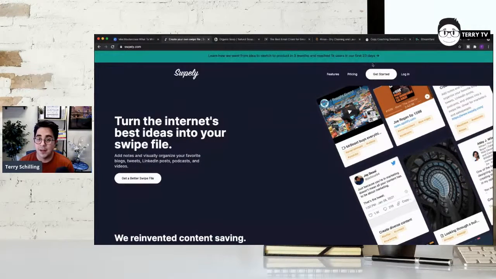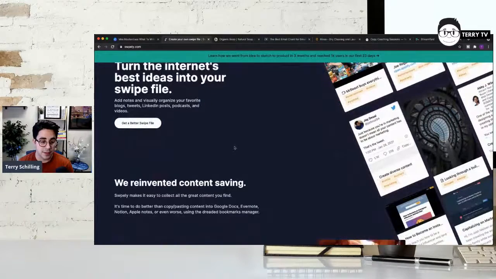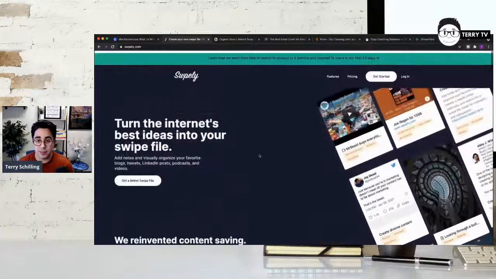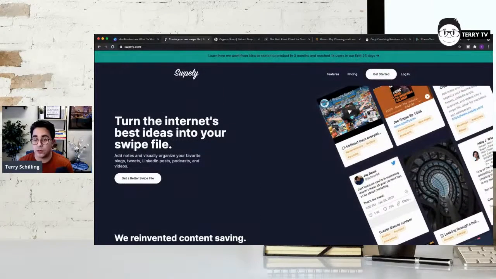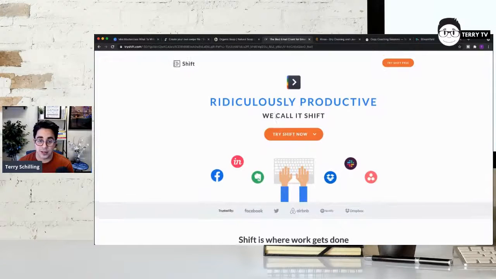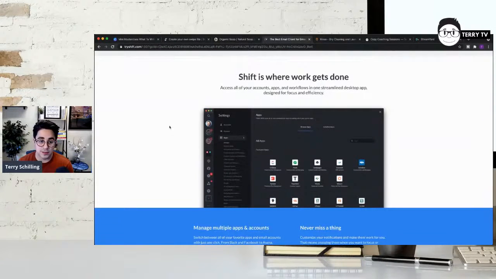So once you have an account, important things here: features, what can I do with this tool? Pricing, how much will it cost me? How do I get started? I'm ready. Somebody already told me about this. Login. Get better swipe file. It's a good one here. Reinventing content saving, just some good copy. And again, here's what it can look like. They have an image here, and try shift does this as well, showing what it looks like, which is really smart.